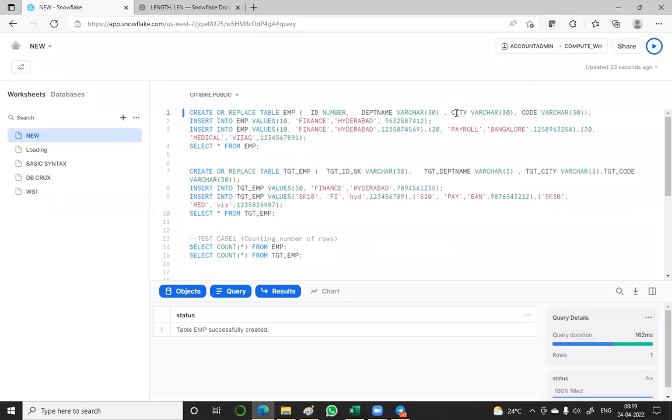But now I am inserting values. I am not inserting the second row. This also you can insert, but only one row of values will be there. But in the third line I am inserting. In that, insert into EMP, this is the syntax. Values I am inserting now: ID number is 10, department name is finance, varchar city name is Hyderabad, code is something like 1 2 3 4 5 7 8 9.